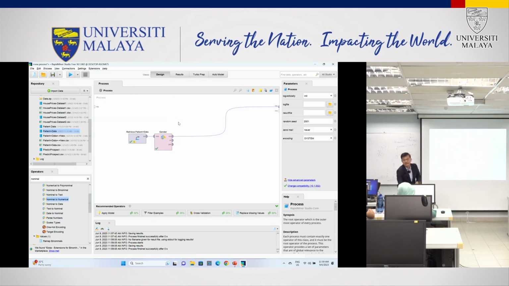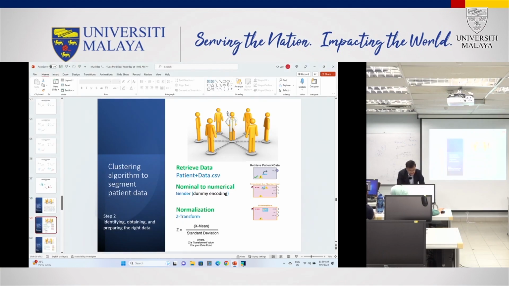Alright. Okay semua? Okay, next step. Kita pergi normalization. So ini formula untuk Z transform yang kita cuba normalize. There are many normalization method. Tapi untuk exercise ini kita pilih Z transform. Ini formula dia. Okay, so you pergi ke normalization, you cari normalization block.